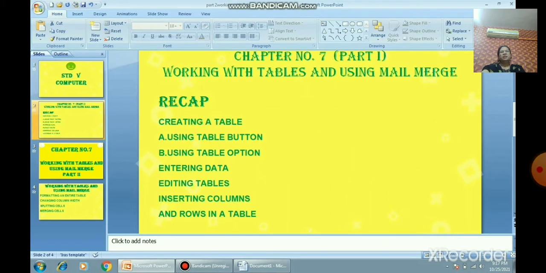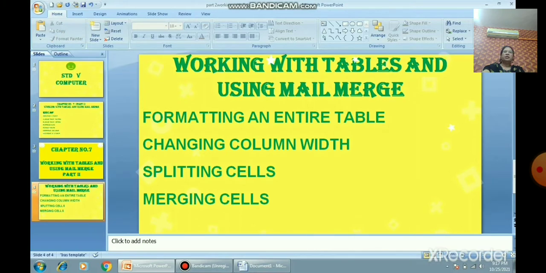In the last session, we started chapter number 7, working with tables and using mail merge. In that, we learned how to create a table with the help of the table button and the table option, and draw table. And we learned how to enter the data in a particular cell and how to insert columns and rows in a table.